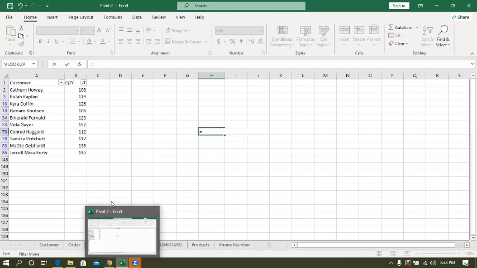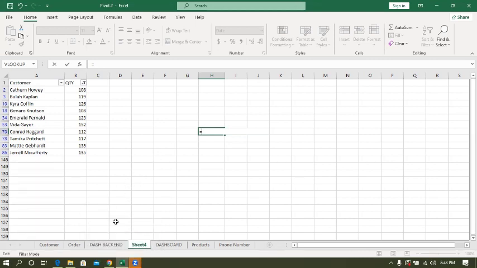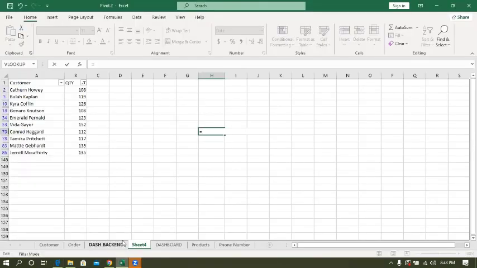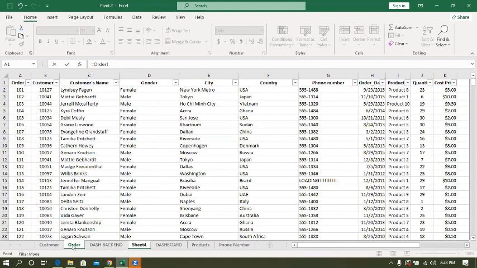So now we want to move over to the next thing, which is SUMIF. So we are doing SUMIF. Let's go to this table. What exactly do we want to do? What we want to do here is check the profit.